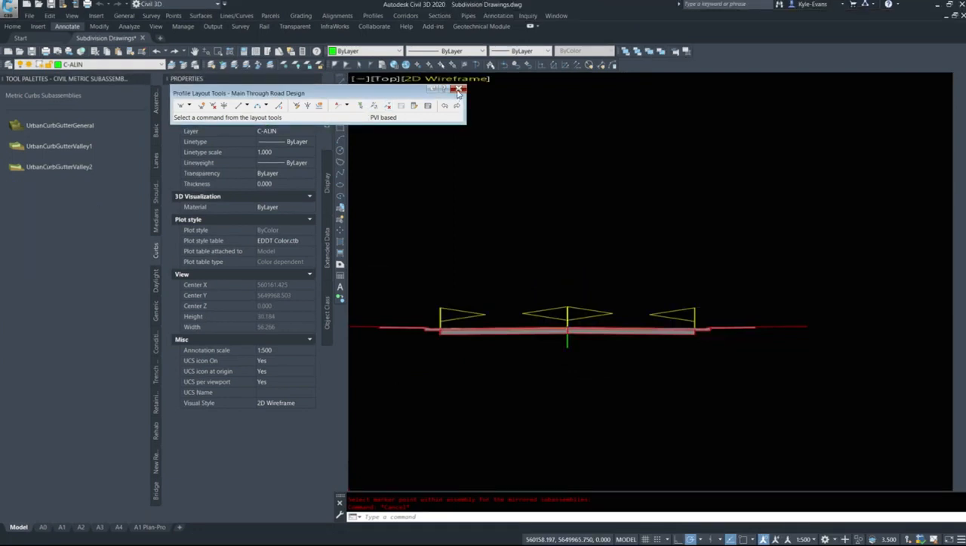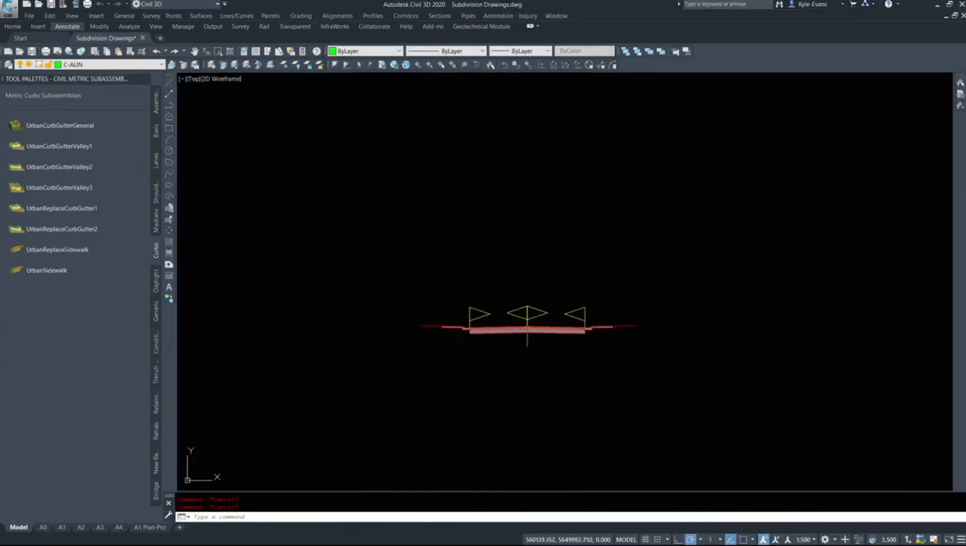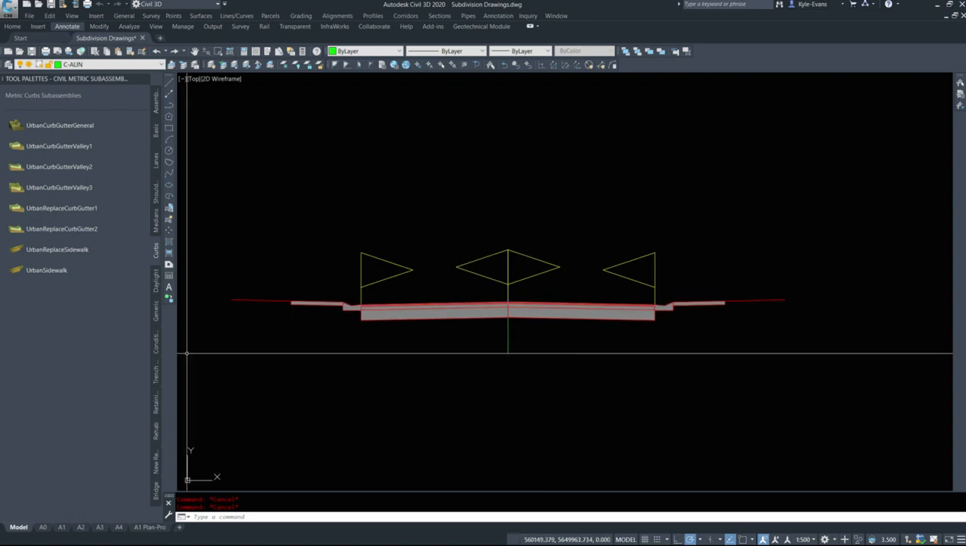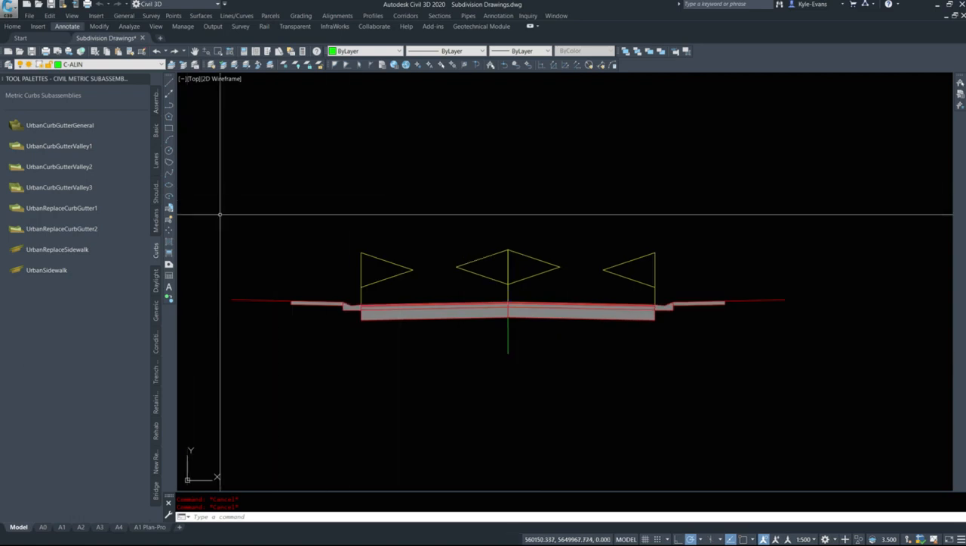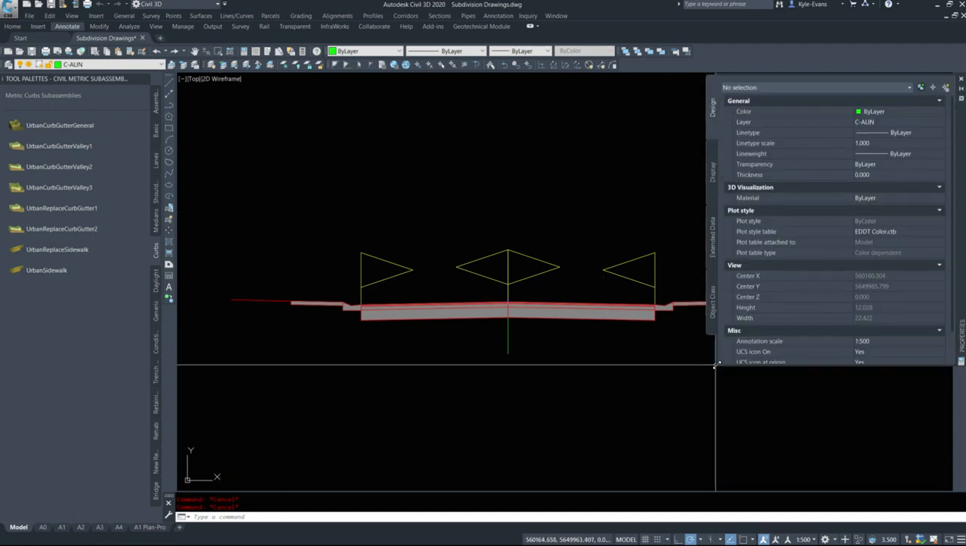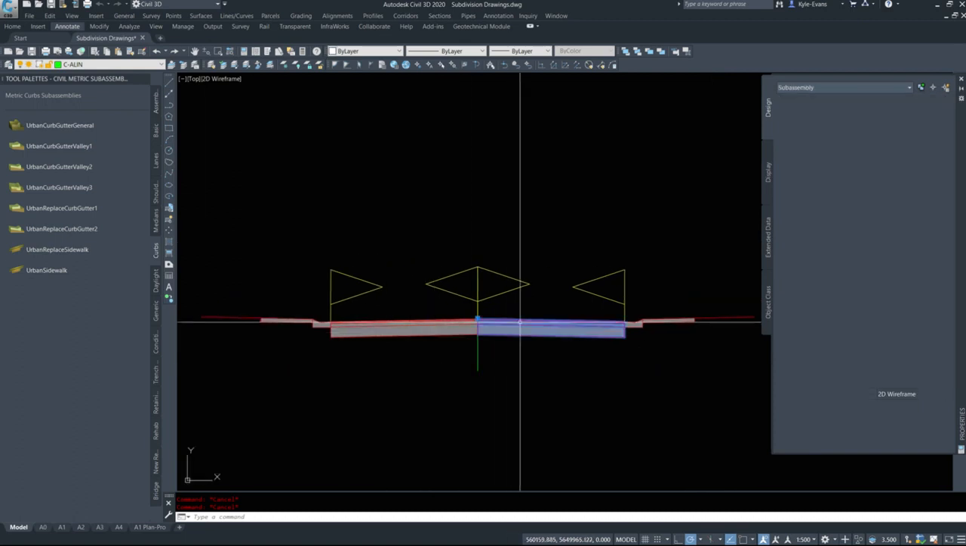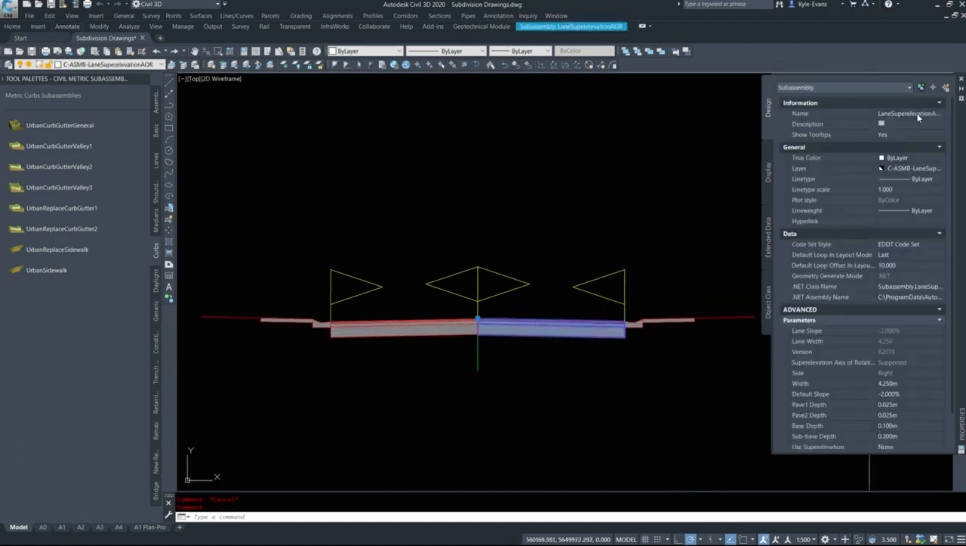I'm going to make this larger and undock my properties now and bring that back undocked. And then we can start renaming these pieces. When we're designing intersections, corridors, residential roads, naming these is very, very important.